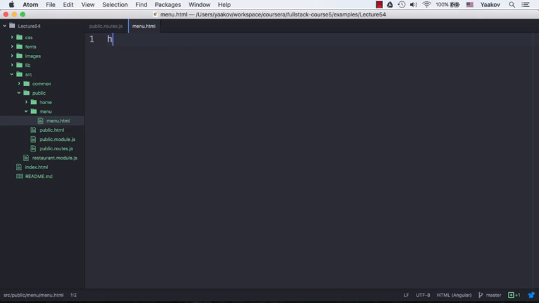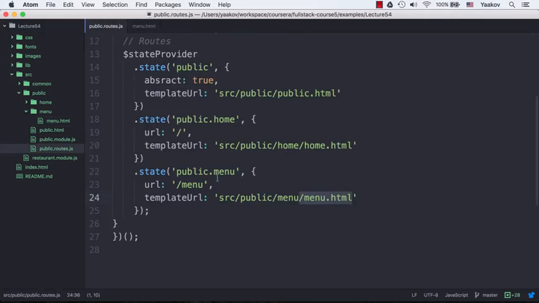And in menu.html, let's just say something like a very big H1: Are you hungry? Let's eat. Because that's what it's really all about in the restaurant, isn't it? Okay, so now we have menu.html existing, and public.menu also exists.